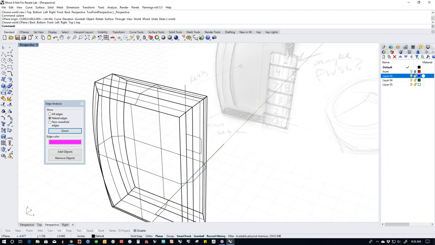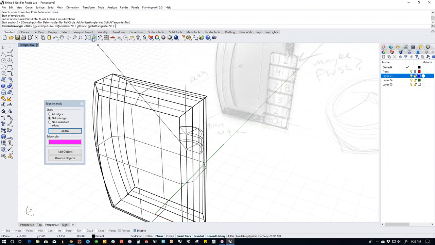And then I'm gonna just revolve this using the revolve surface tool, which is down here. This is gonna be my axis. And I'm going to just use a full circle, which is the underlined U in the command line.